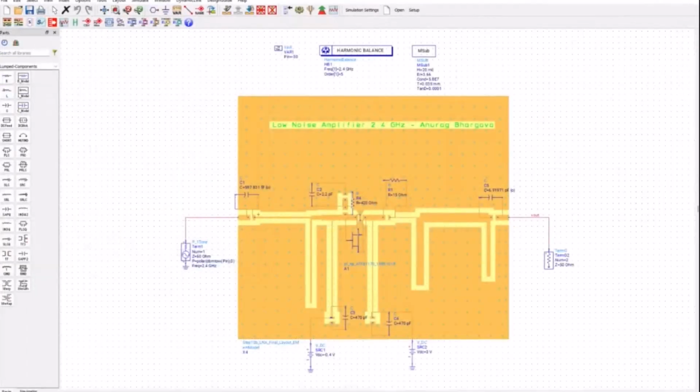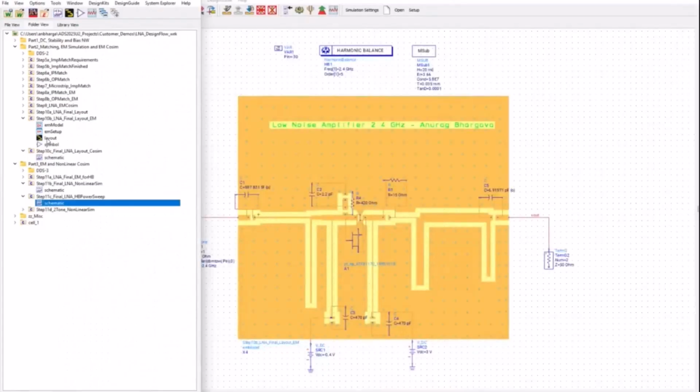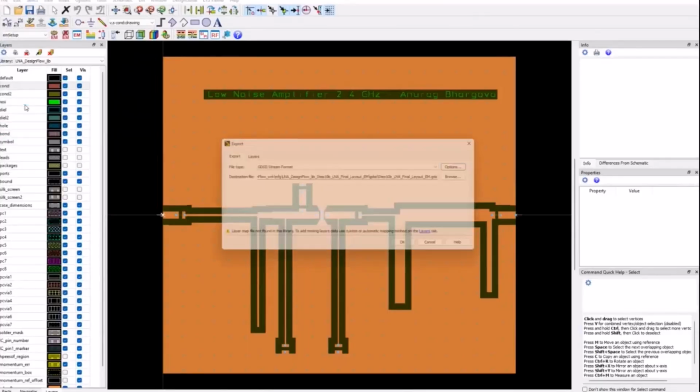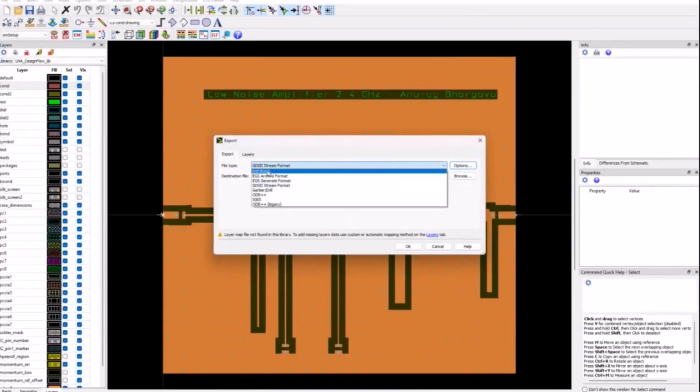And then once you are ready to fabricate this PCB with the final layout, whatever you prepared, you go to File, Export. You can export DXF, GDS, Gerber, ODB++, and then you can give it to your PCB fabrication house and you can use it.